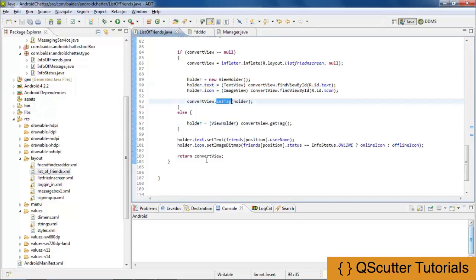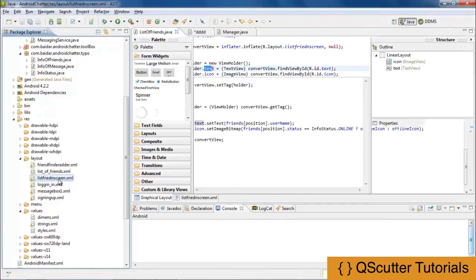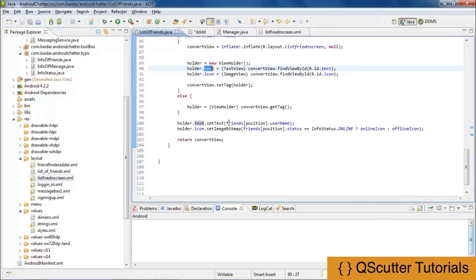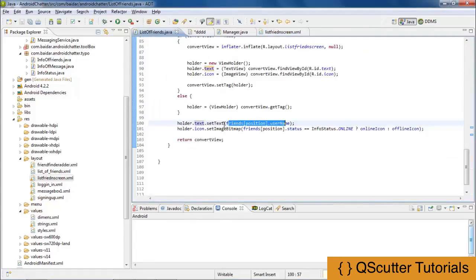And after that, we're going to set the text of the text position, the text one. I'm just going to click on the list of friends screen, and then we're going to set this text with the username of the friend, as well as set the image with the online or offline status of the user. If the user is online, then we're going to provide the online icon. If the user is offline, then we're going to provide the offline icon, and we're going to return the view.